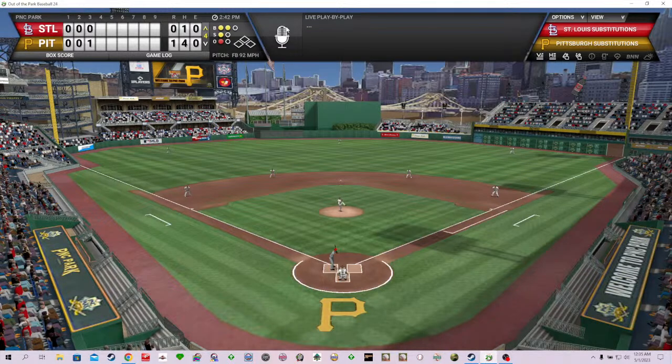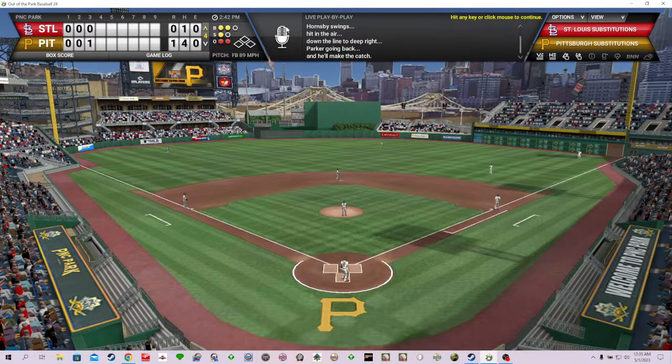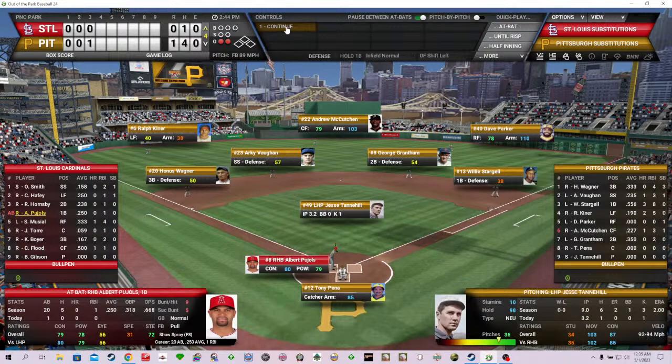So Hornsby now batting with the bases empty and 1 out. Tannehill with a 2-1 delivery to the Rajah. Hornsby swings, high fly ball to right field and toward the track, and about 5 steps in front of it, Dave Parker making the catch. 2 away here on the Cardinal 4th for Albert Pujols.